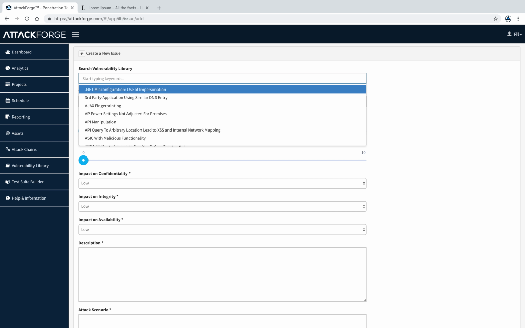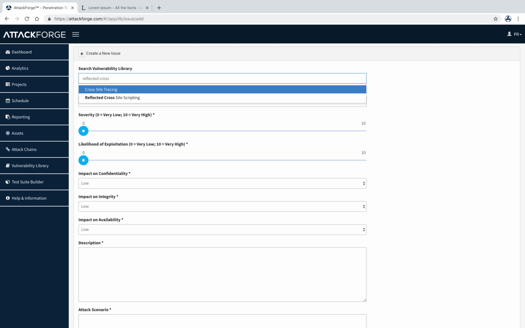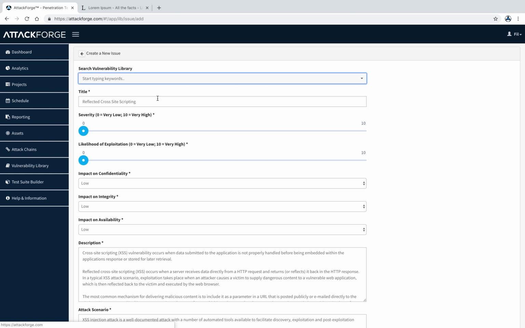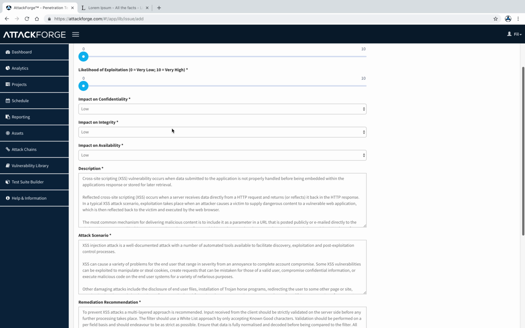As an example, I want to create a modified issue for reflected cross-site scripting. I select the issue from the keyword search and it pre-populates the form. Now I can adjust it. In this case, I just want to adjust the description.